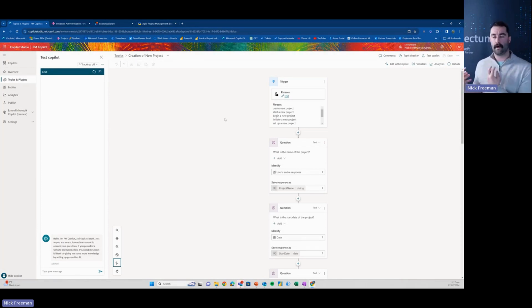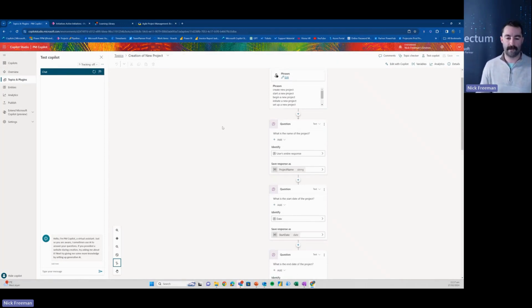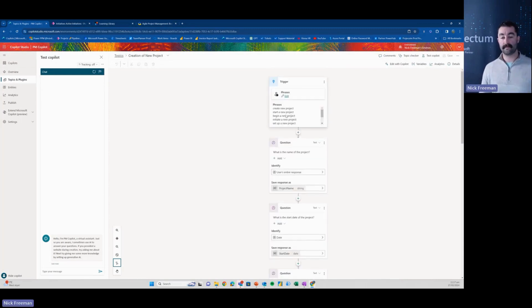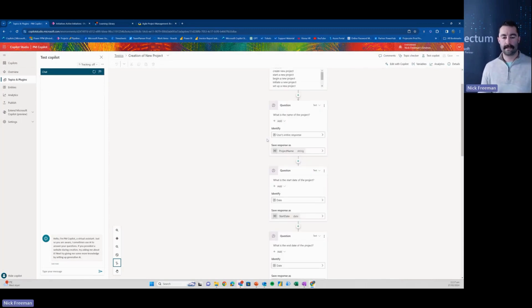Now obviously I'm banking on the fact that I have a PPM system where I can add this project to. It might be a spreadsheet that you want to add it to. It could be a SharePoint list. It can be anything, but I'll show you kind of how this works as we go down. So I've set the trigger up, create new project. What is the name of the project? It's a string, so it could be anything, right? It could be numbers and letters. It could be absolutely anything you like.